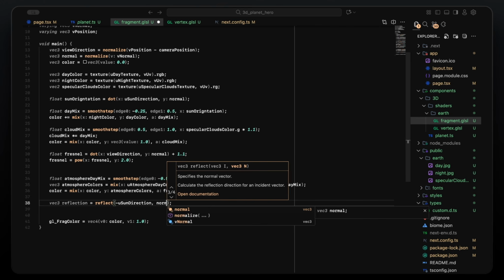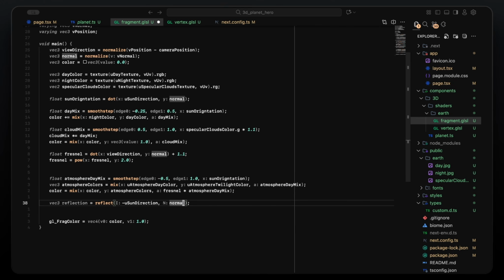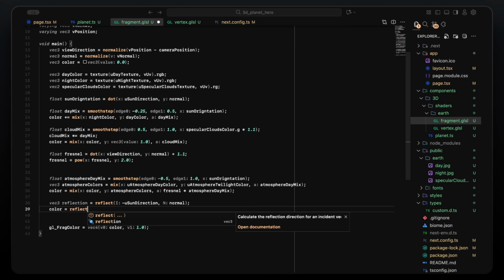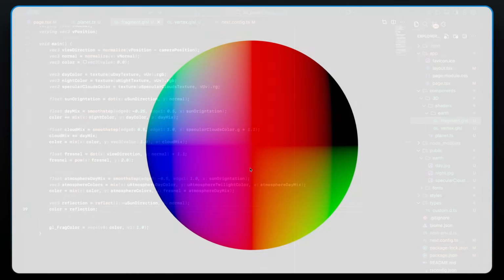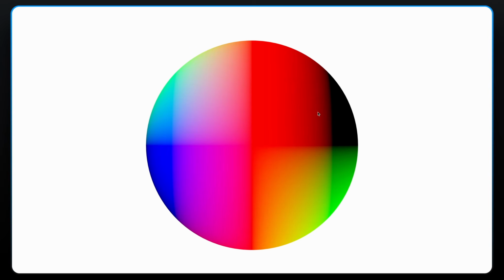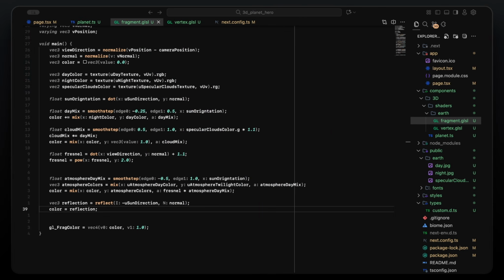Basically, we're telling the reflection to reflect based on the sun direction and also the object normals. In order to see how this looks, let's assign this to our color so that we can visually see what is happening. If we refresh, you will see that the sun direction is still applied here, going from left to right. And also we're taking into account the normals of the object. Basically, we're combining these two values in order to get our reflection, and we can use this reflection to have some reflections on our object.